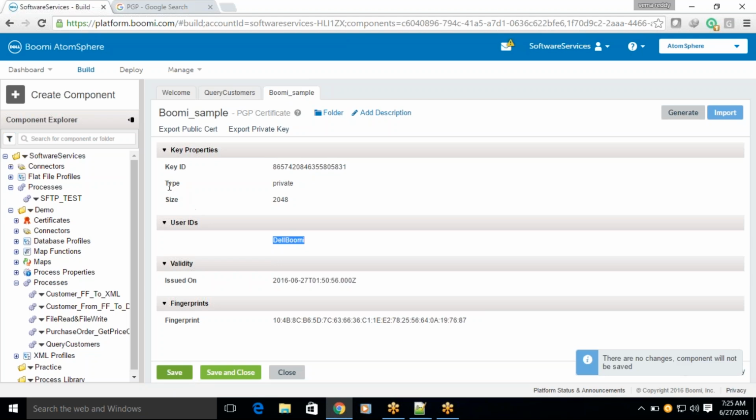Let's click on save here. Let's see what options we have. We have an option called type. This type specifies whether this is a private certificate or a public certificate. As I told you, there are two types of certificates. The type will tell us whether it is private or public. And by default, you can specify the validity also. This certificate will be valid until this date.